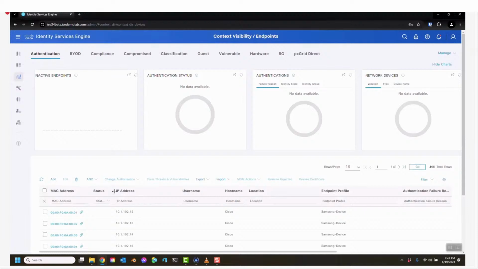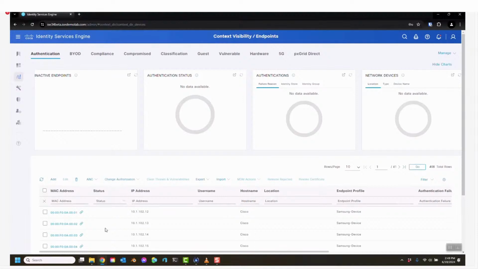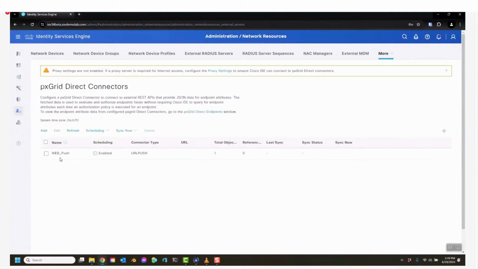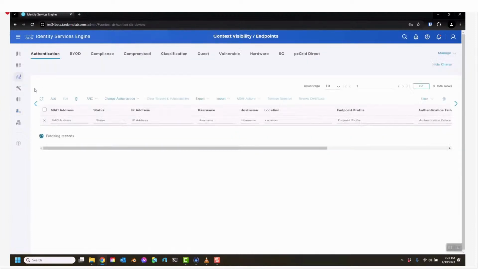Let's go ahead and change another one here and go back to pxGrid direct connectors. And look, our name and our connector type are still the wide columns that we had changed it to. Now we're going to change our total objects and references. Go back to the context visibility. Our status is still the same.